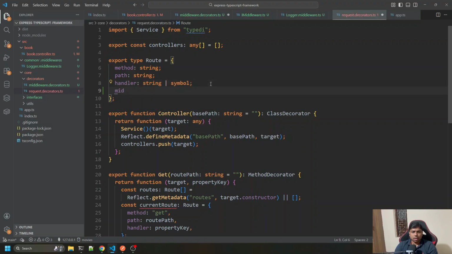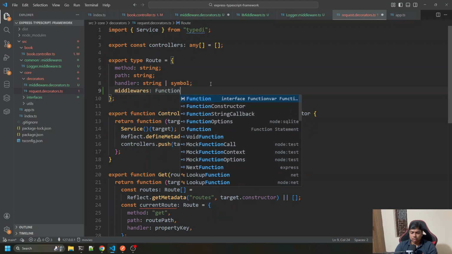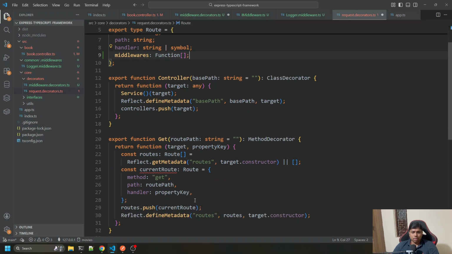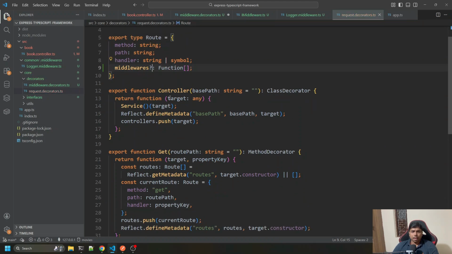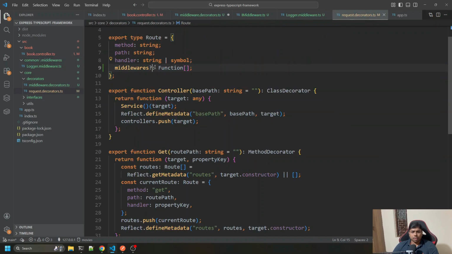So this will take a middleware array, middlewares, and this is going to be a function array. As soon as I do this, it will give me a squiggly. I can mark this as optional because I don't have to compulsorily pass the middleware. Say here I am not passing any middleware, so I'll keep this as optional.